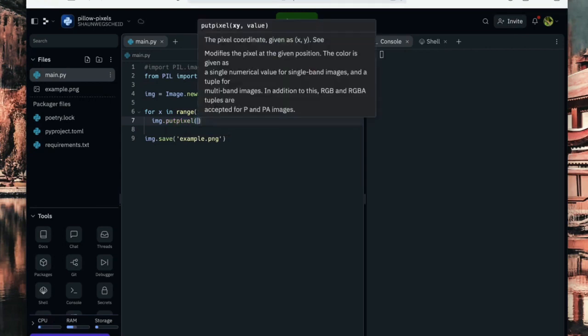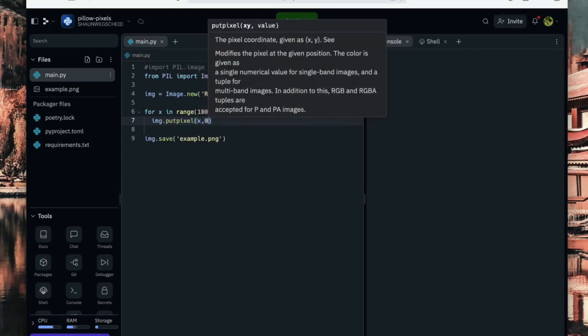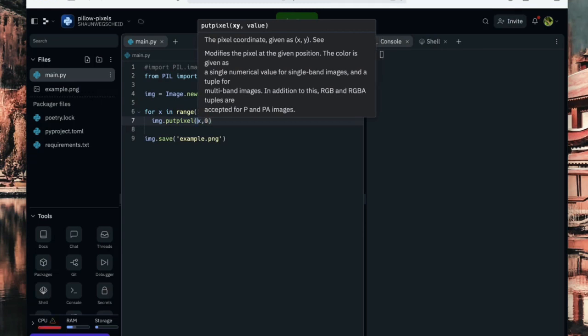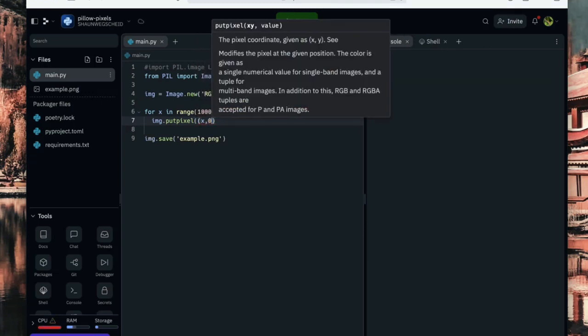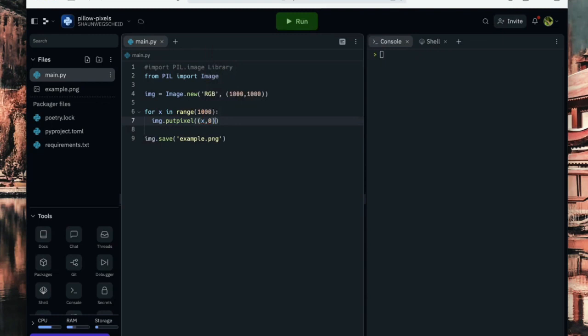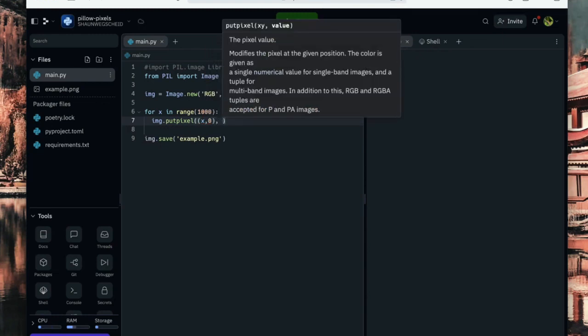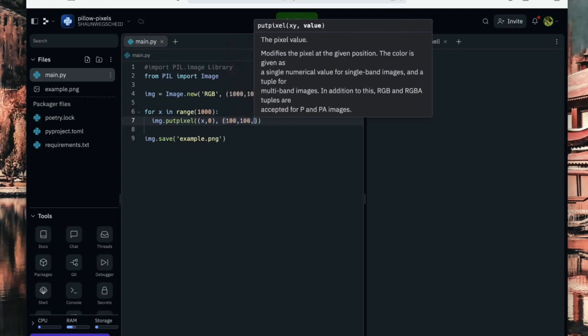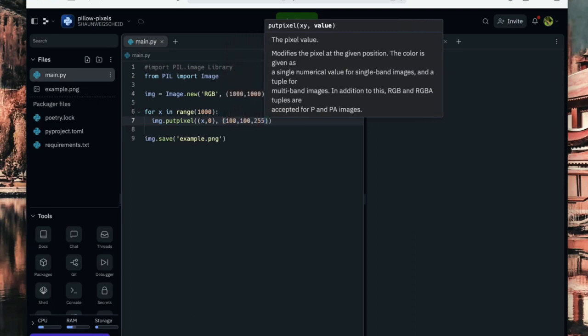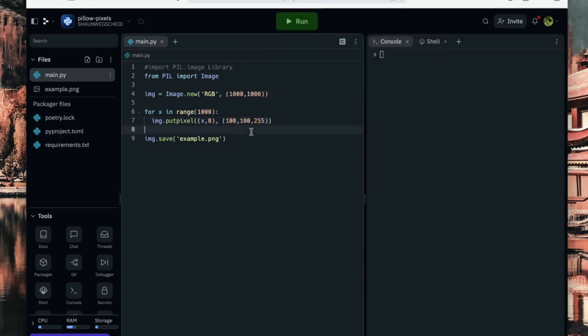And I'm going to say x, 0, and actually that needs to be a tuple. So we've got that tuple inside of here, we do a comma, and then here we're going to do the value. Okay, so what's going to be the sky color? I don't know exactly what the sky color was from Mario. I don't really care, but this will give us a light bluish color. I can always modify it later, right? Now if I run this, all right, we've got example.png.